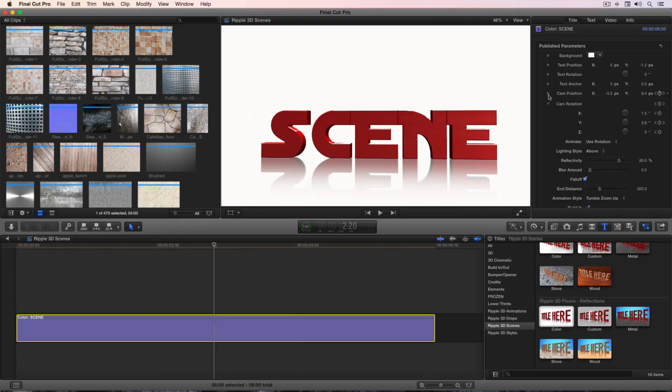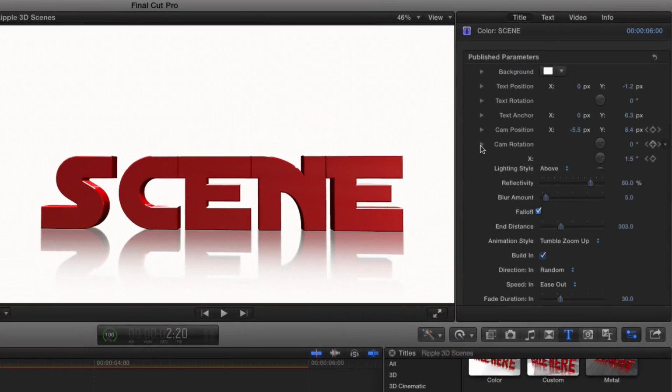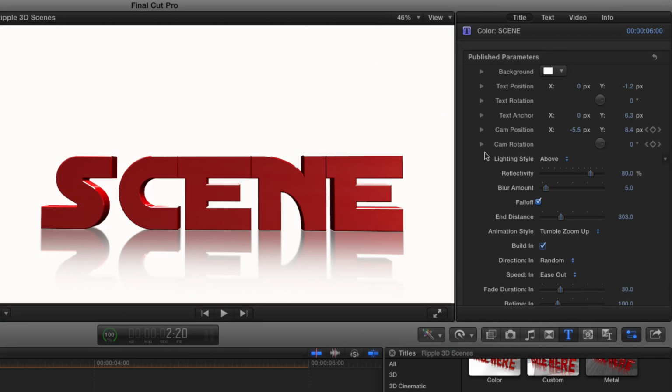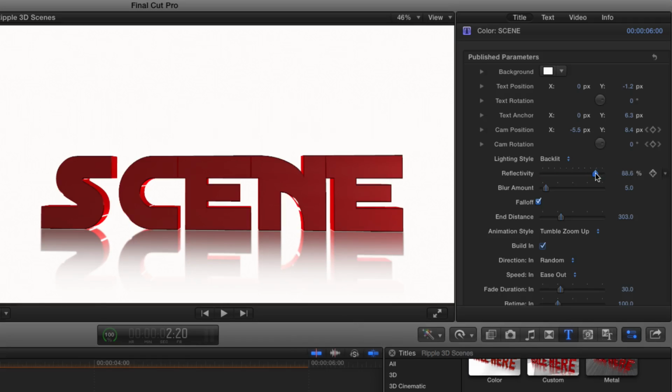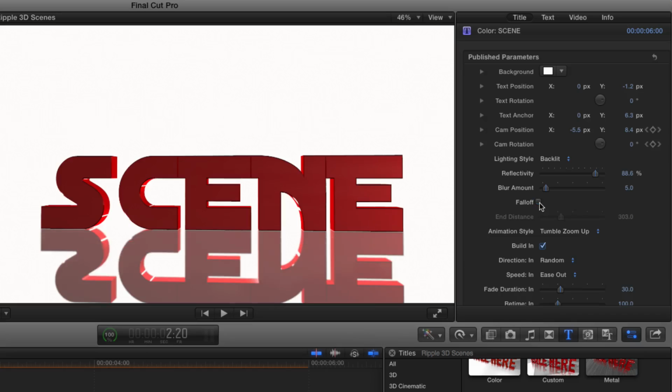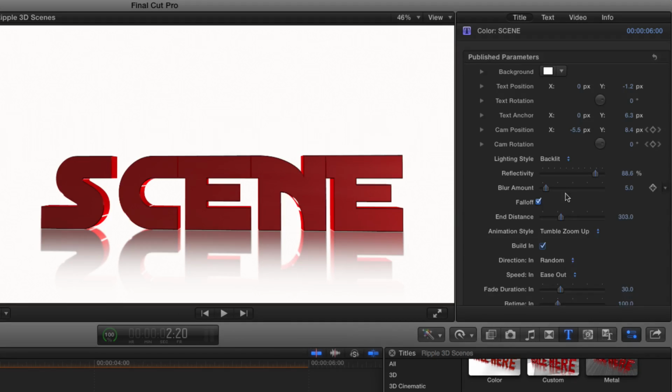Okay, so moving on, we have some lighting style options here that are available in the text inspector too, but I put them here because you might want to make that change right here. I'll try backlit instead. You can adjust how reflective the floor is. You can take it out completely or add in a lot of reflection. You can choose how blurry that reflection is and whether it falls off or not. If I do no fall off, we've got 100% reflectivity, which usually I don't like.